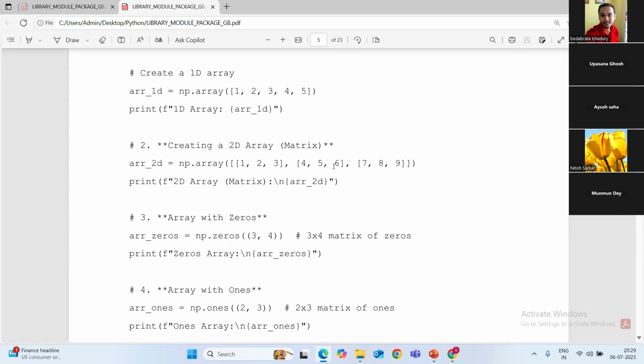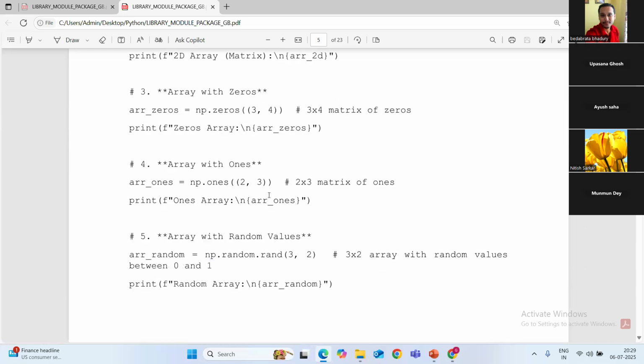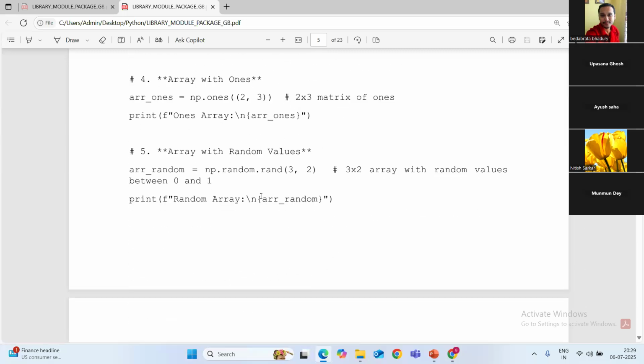Yeah, so many lists. So that is your 1, 2, 3, first row, second row, third row. Then we can create a 2-dimensional array, the name is array_2D. Similarly, we can create an array with zeros, an array with ones, an array with random variables, so many things we can create with numpy, NP.